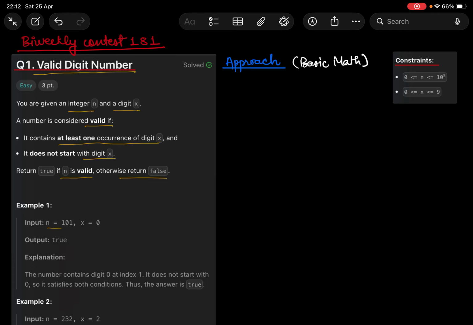Example is n is equal to 101 and x given is 0. So what the question says: a number is considered valid if the first condition is it contains at least one occurrence of digit x. In this number n, x is 0, and there is at least one occurrence of x, at this digit in 101. So here 0 occurs once. So yes, this satisfies the first condition.